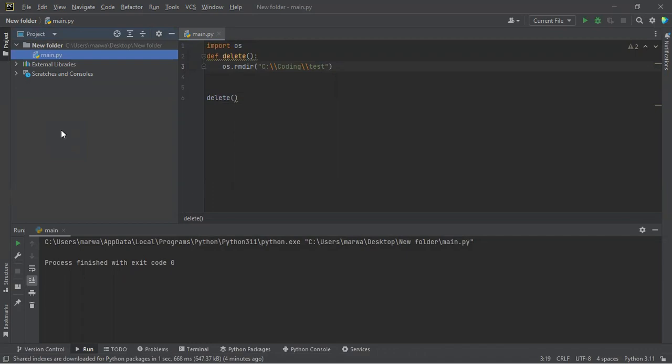And this is how you can remove a folder using Python without needing to download anything. Just pure Python and OS. We don't need anything like a file manager or something like that. We just need the OS library. This is how you can delete a folder in Python.